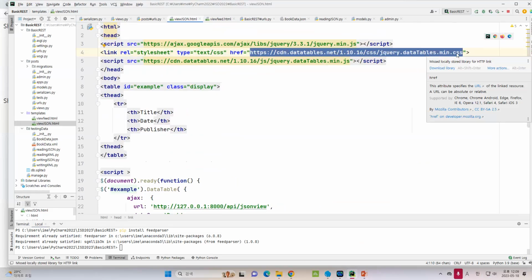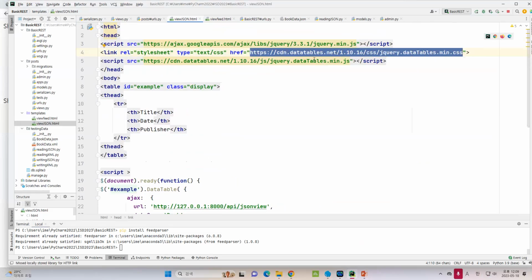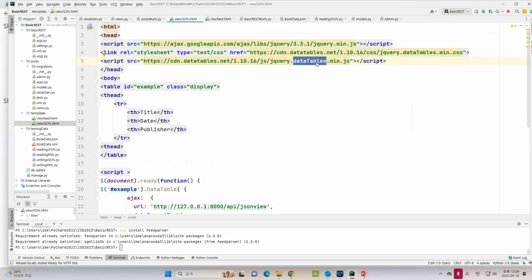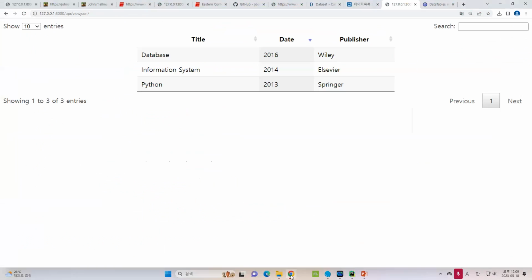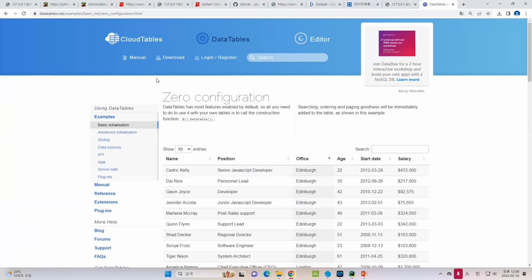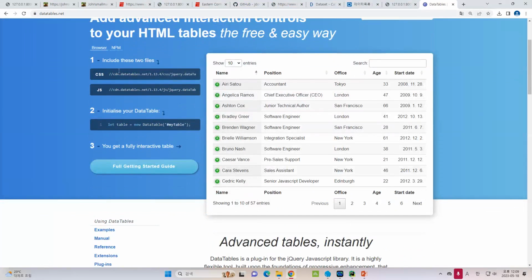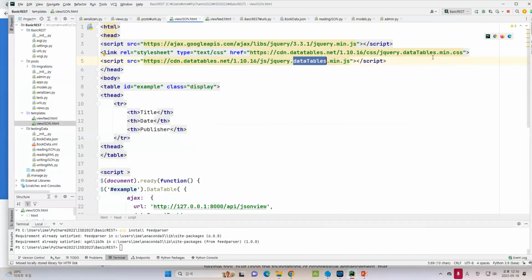So for some libraries, you can just extract or you can just use the link. So in this case, I'm using the data tables.min.css, and I also use the JavaScript. Okay. As you see in the data tables, okay, whenever you want to create the data tables, you need to have these two. So the CSS and then the JS. So in this code, I use the CSS of the data tables and I use the JS of the data tables.